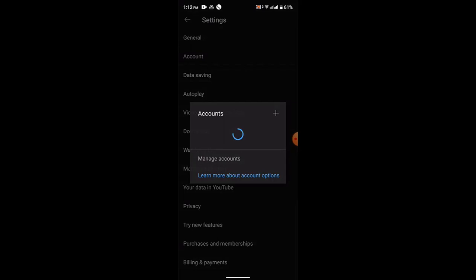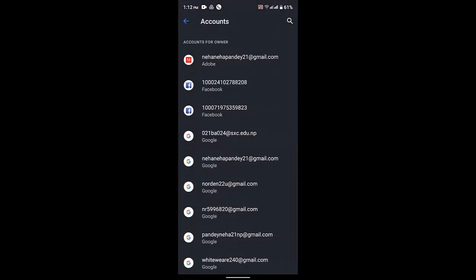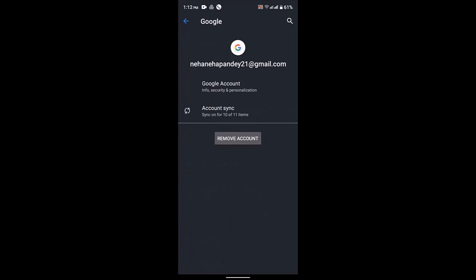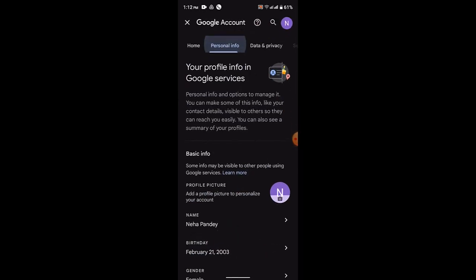As soon as you tap the account button, it's going to show you a list of accounts that's actually logged into your device. So you just go ahead and tap the manage account button. After that, you can just go ahead and select your Google account and tap the Google account button. So while you're on this page, you need to go to personal info.